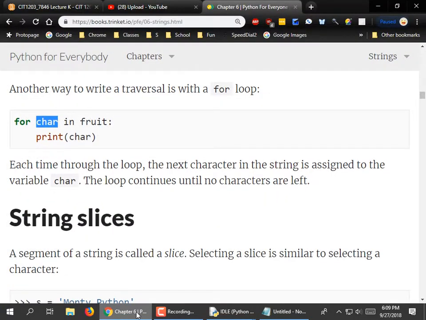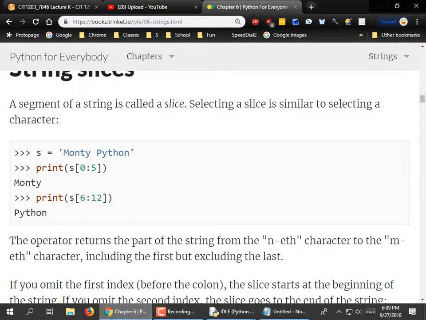So string slices. We talked about that. A slice specifies the beginning point and one past the end point, just like the range. So that's 0, 1, 2, 3, 4, 5. So if we say 0, colon 5, it's going to get 0, 1, 2, 3, 4. And so by the time we print this out, it's going to print mine.